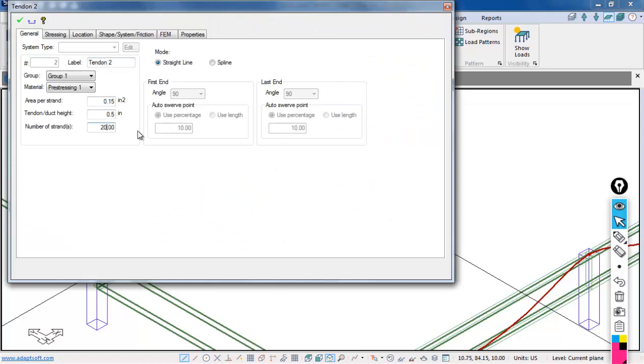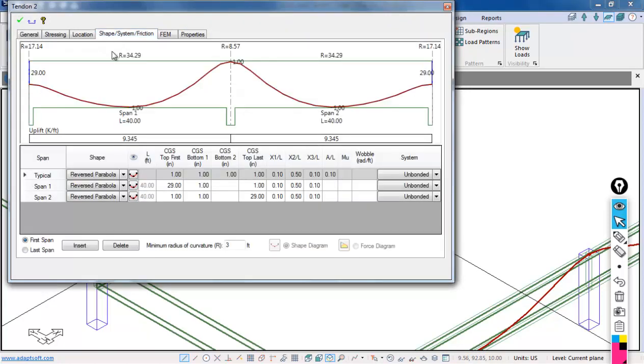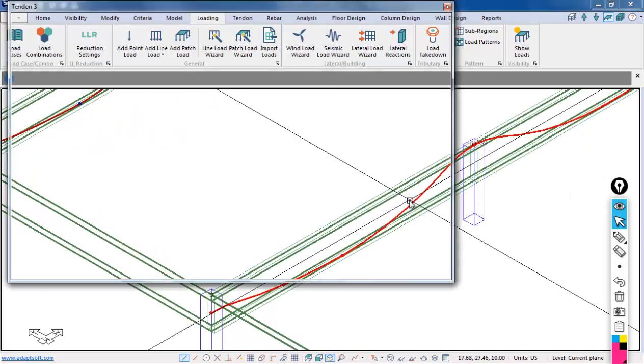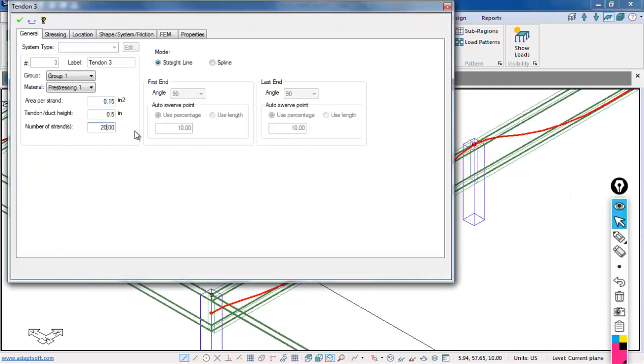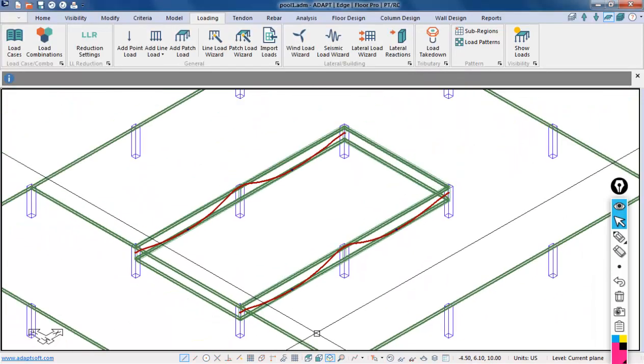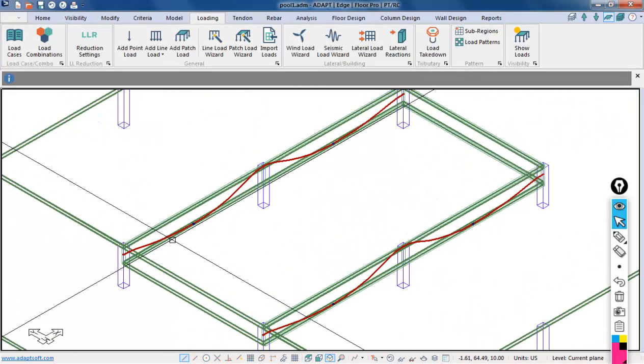I'll make this 20 strands, and we might adjust the CGs here. We'll say 3, and then 3 here. Say 27 out on the ends, something like that. I'll make the same changes here. I'll say 20 tendons and 3. Okay, so beam modeling allows the addition of post-tensioning.